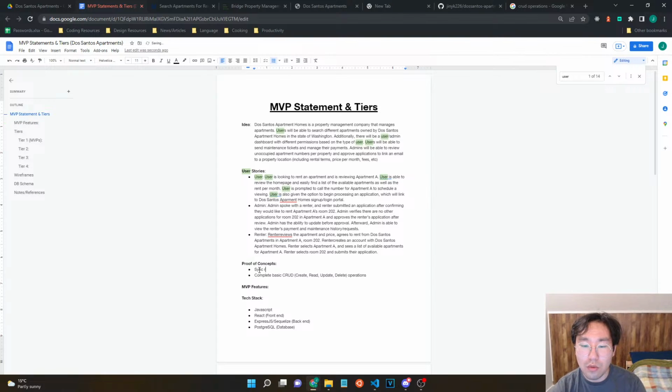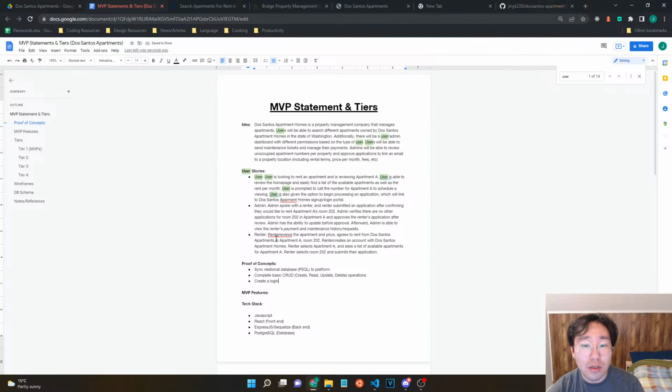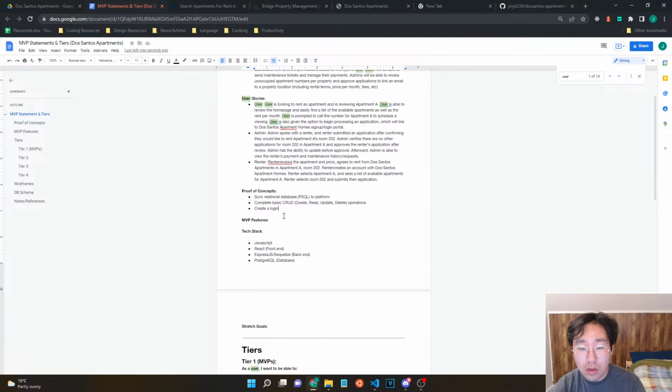Sync relational database, PSQL, to platform. And that's something that I want to get done today. Complete basic CRUD operations, and then create a login, sign up portal.